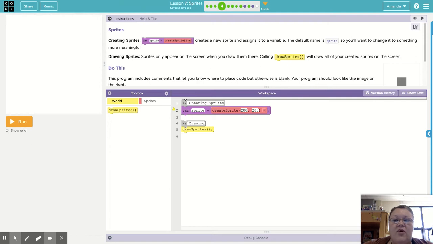So in level 4, we're going to create sprites with a variable sprite. The default name is always going to be sprite, so you'll want to change it to something a little bit more meaningful to you. Sprites only appear on the screen when you draw them there. That yellow draw sprites block will draw all the sprites that you've created that are listed above that block. So remember, you drop that yellow draw sprites block and everything above it will be drawn. Anything below it will be ignored, because the computer reads the code one line at a time. All right, so here's what we have to do.